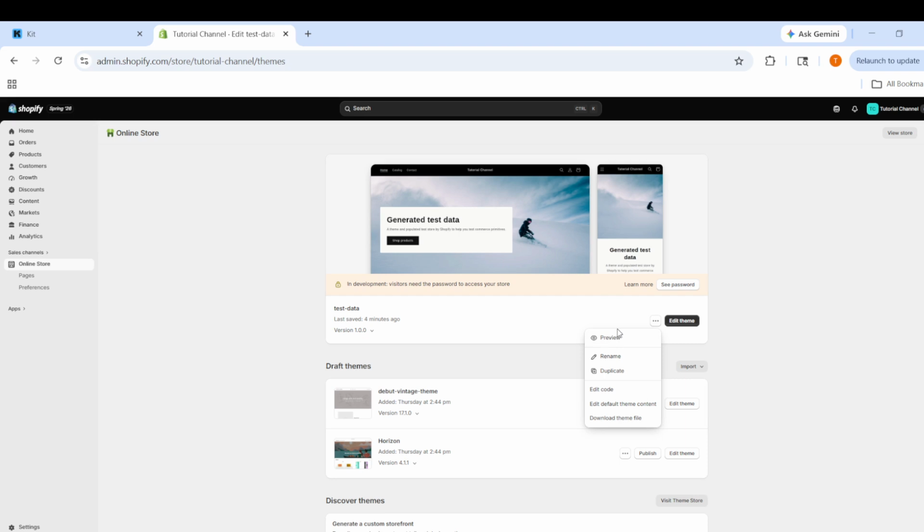With the Themes page open, you will edit the code. In the section for your active theme, click the three dots button, often shown next to the theme name. Then select Edit Code. Shopify will take you into the code editor. This is the area where you will paste the HTML snippet so the modal can appear on your site.